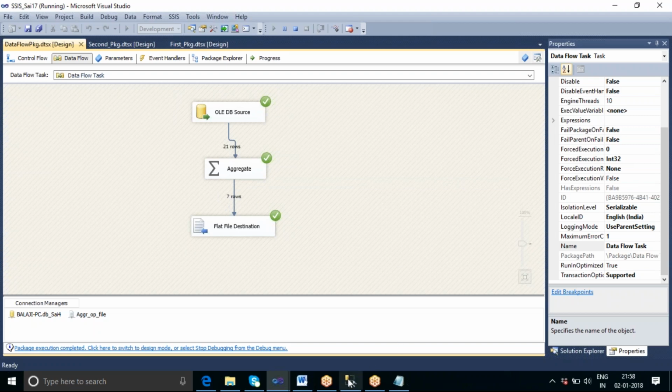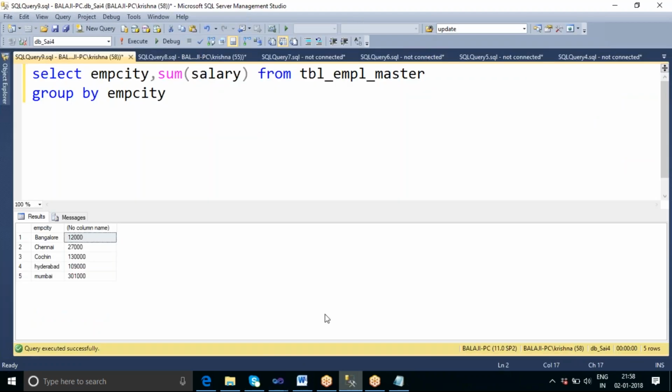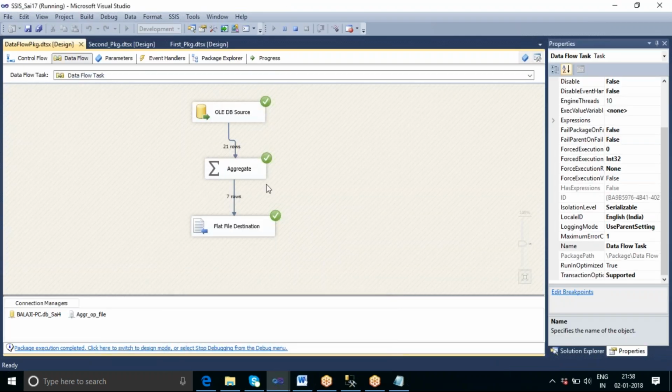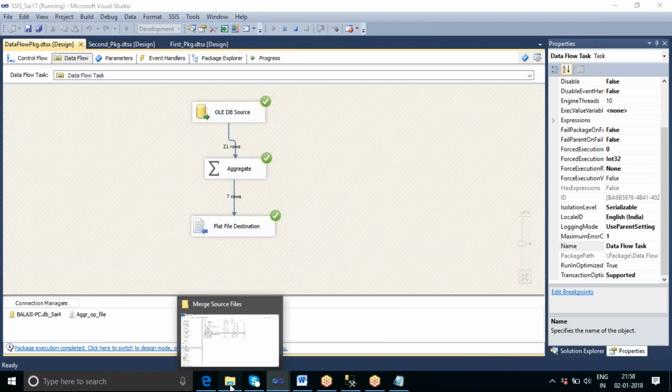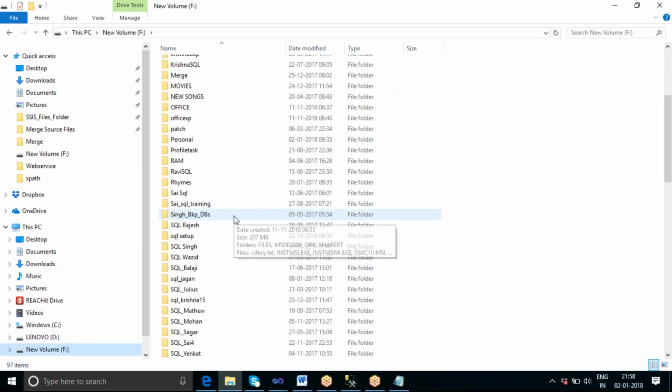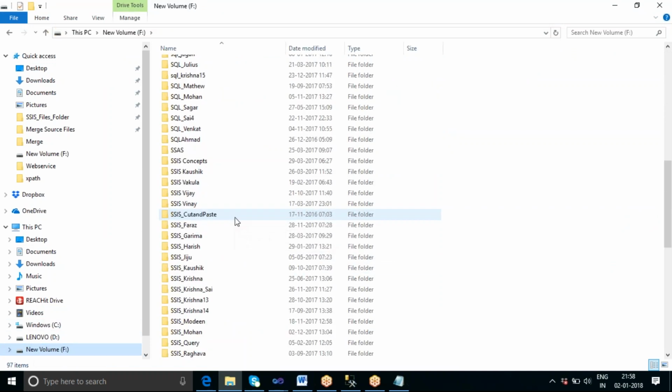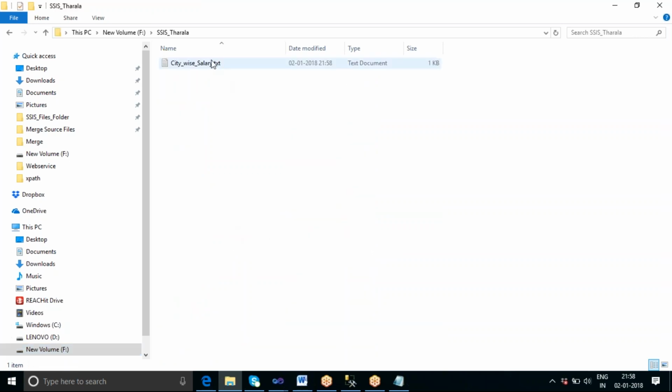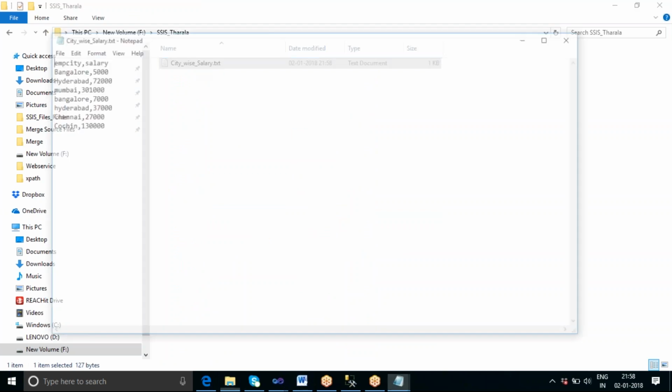Now let us see the SQL output first. When I do the same thing in the SQL table, you can see we have 5 rows. The output contains 5 rows, but my SSIS is giving a 7 row output. Let us see what the difference is. It has stored the data in the destination file in the F drive, SSIS folder. Now let us go and see. In this folder, it has created one city-wise salary text file.